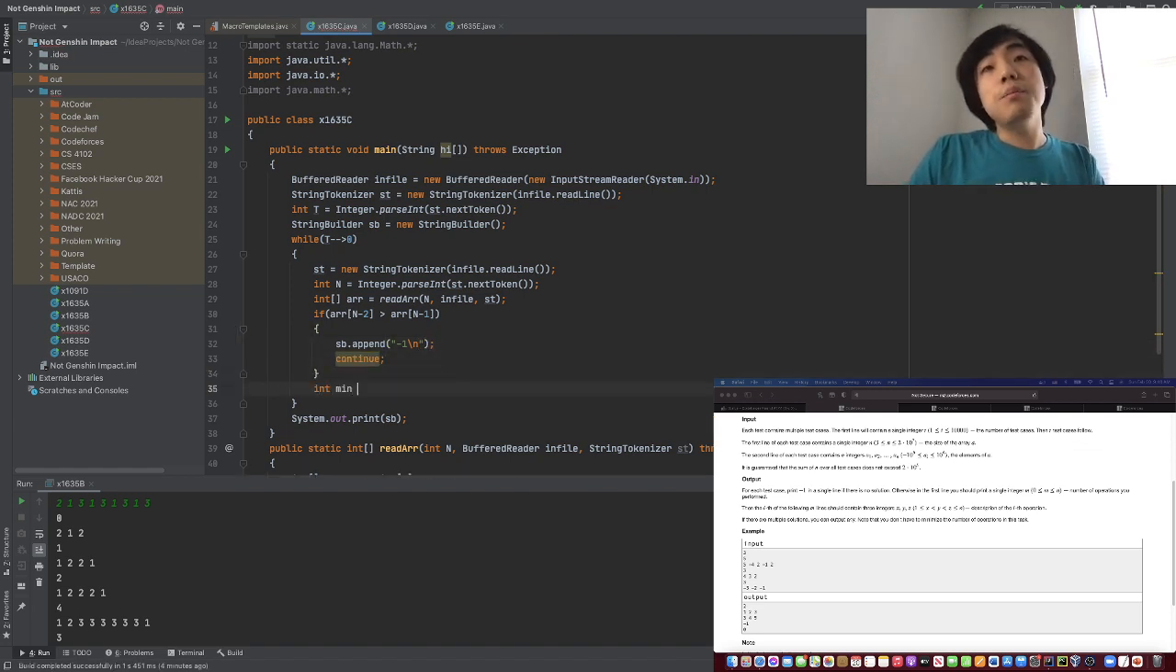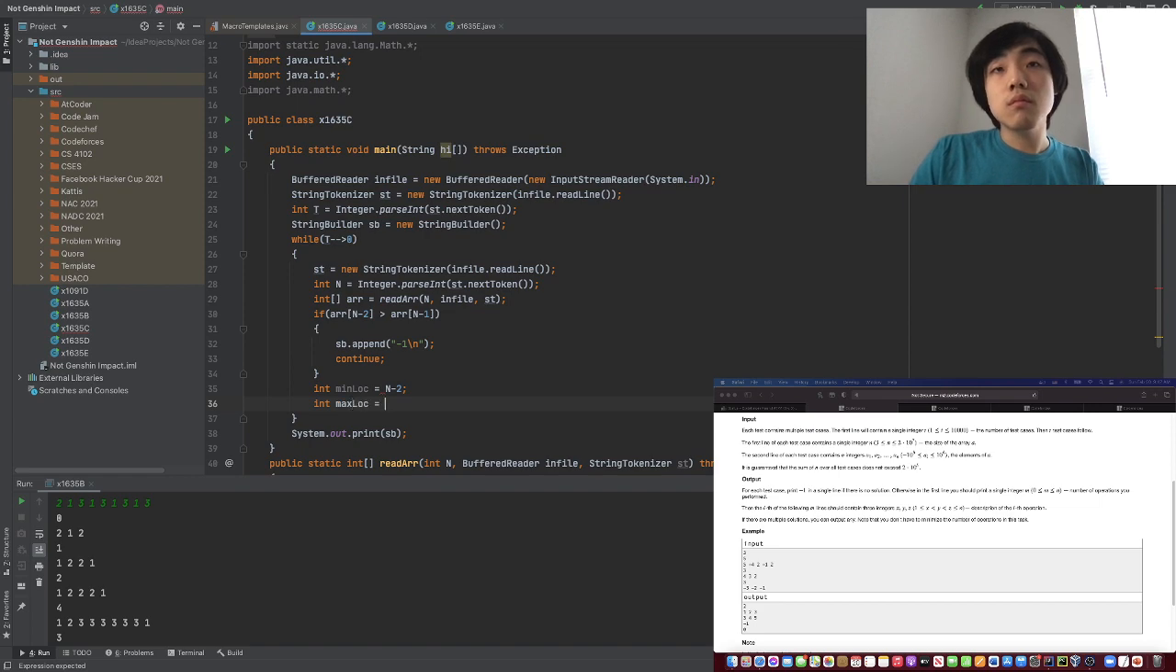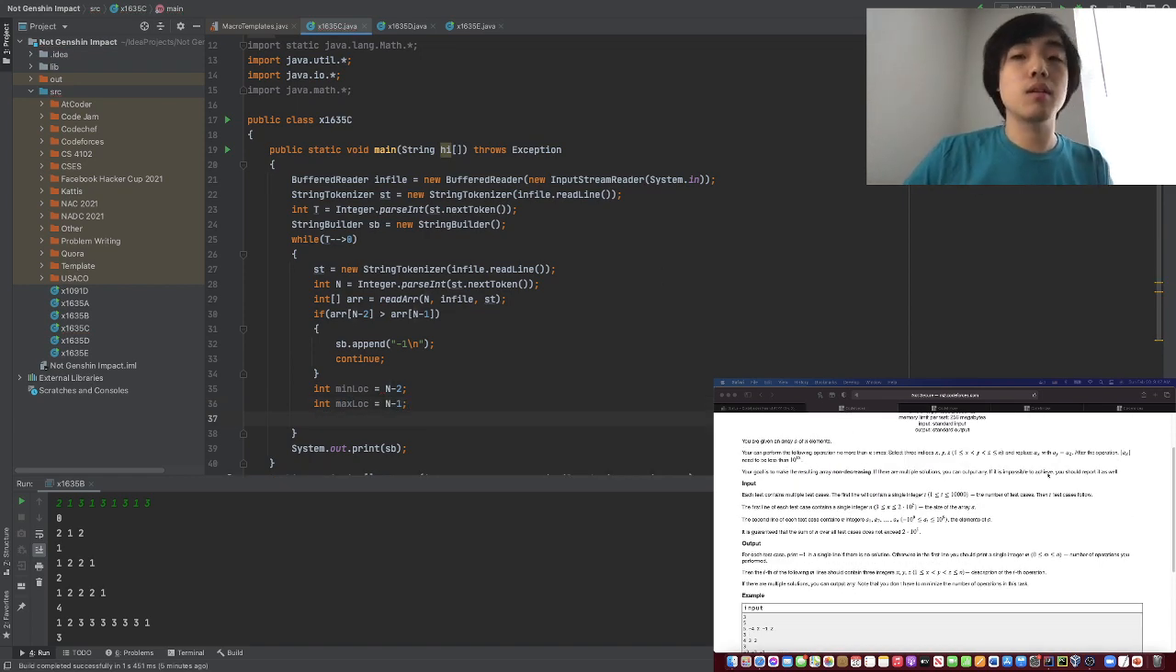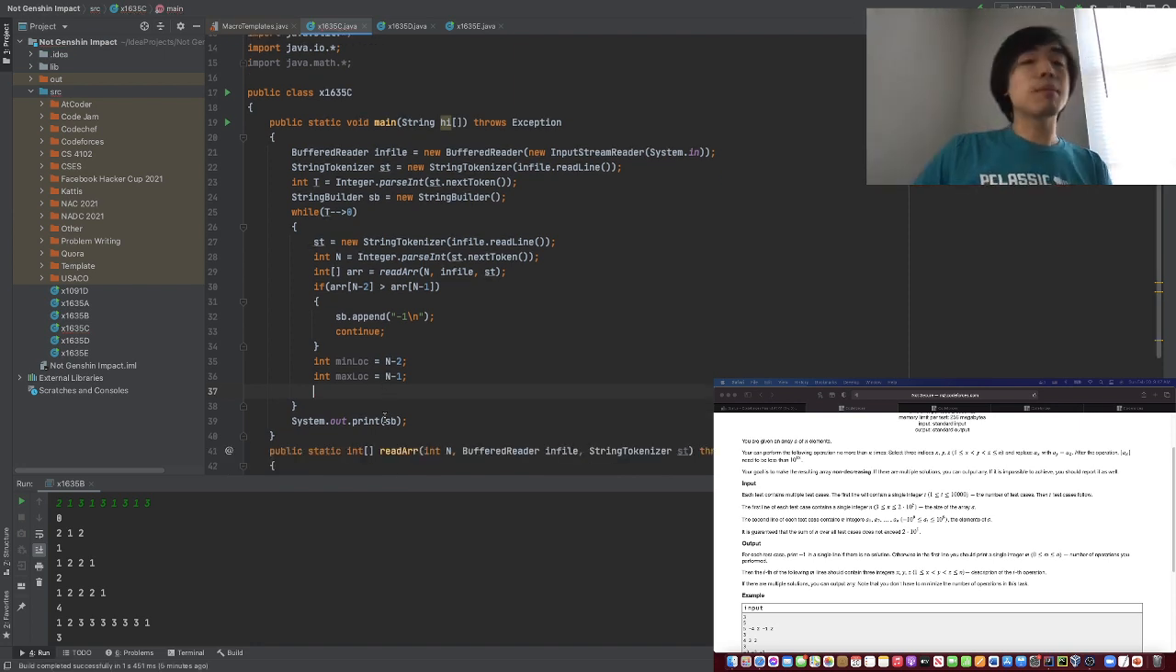Okay, and so min loc is equal to N minus 1. So the location of the minimum and location of the maximum. And then if array at N minus 2. Oh yeah, because we know array at N minus 2 has to be less than or equal to N minus 1, so minimum location is such. Okay. N minus 3, I is greater than or equal to 0.